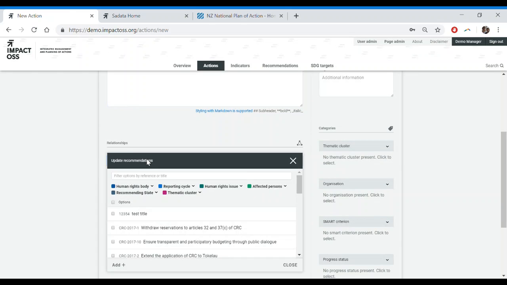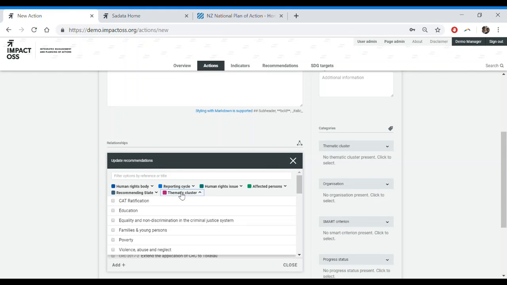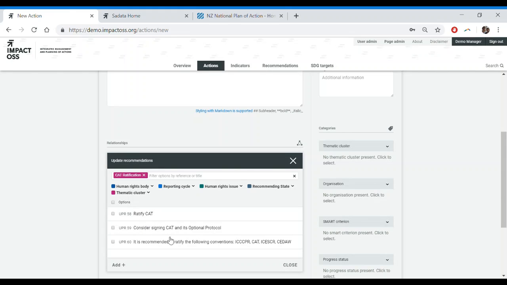So if we've got an action that links to maybe all of the recommendations in that cluster that we just created, we can link this action directly to all of them. Now, we don't even have to go through the whole list of recommendations to find them. We can just click on thematic cluster, select CAT ratification, and it'll bring up all of those, and we can either select them all or select 2 out of the 3, because sometimes there's an implementing action that doesn't directly apply to all recommendations within a particular cluster. So we have that flexibility to either select all or a selection of them.